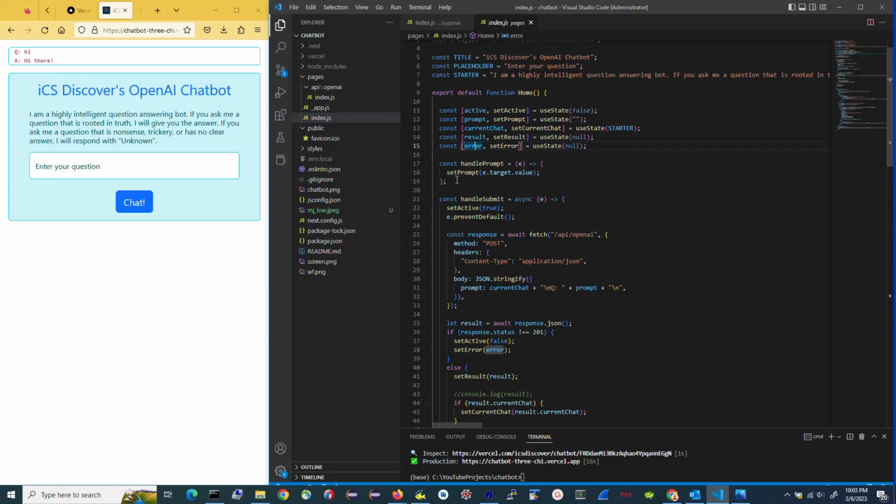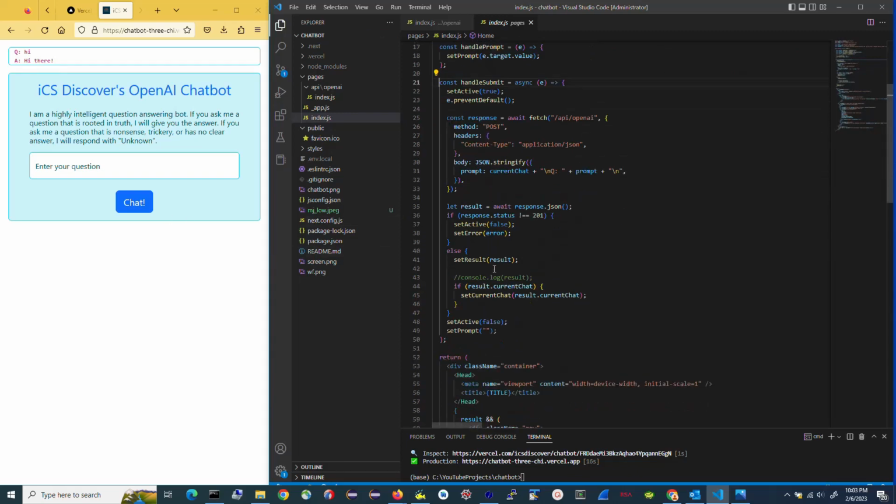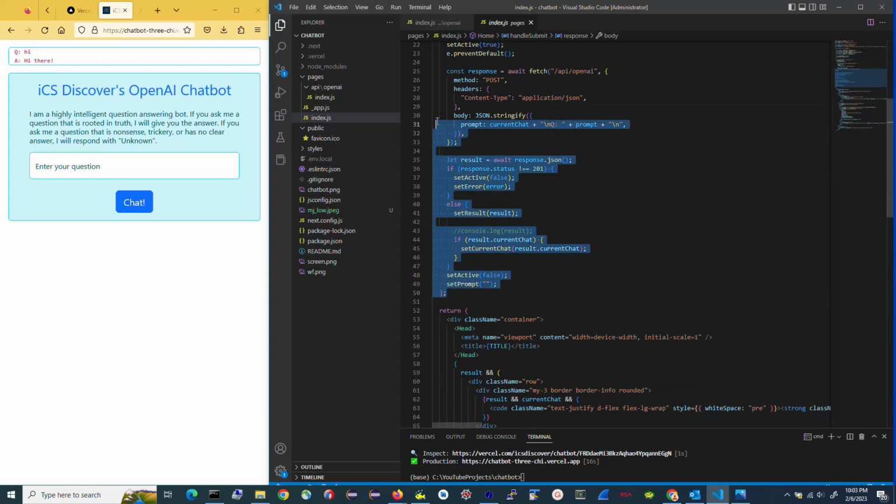Okay. And of course, you can tell this handles the prompt. It keeps track of the event whenever you're entering something in this text box. And then handle submit is basically for the button: whenever you click on this chat button, it handles all this submission. Okay, so that's this guy right here.